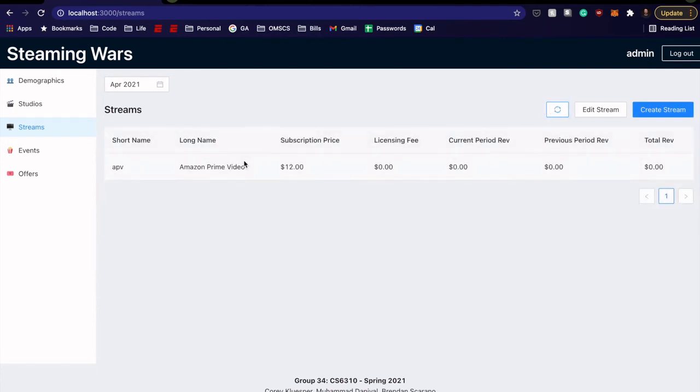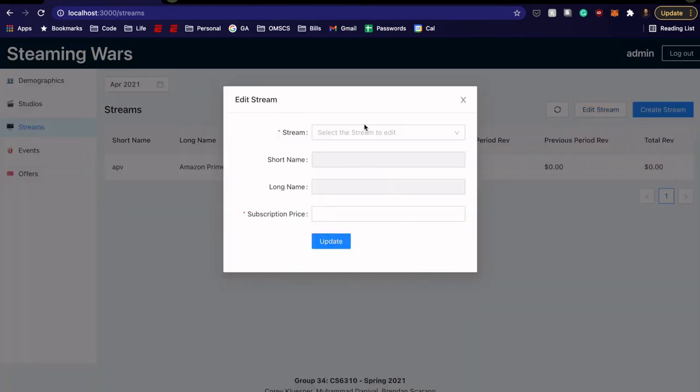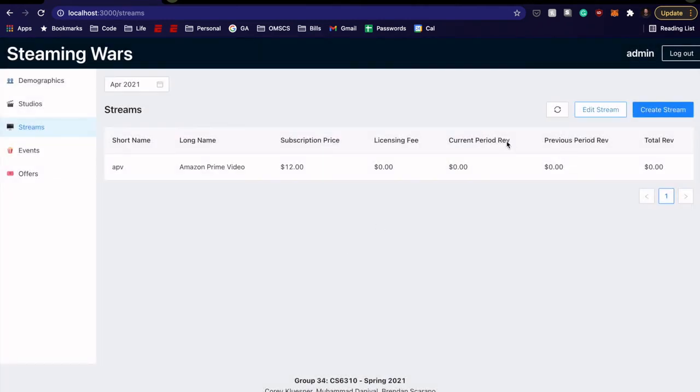Great, so now we have Amazon Prime Video, and we can edit the stream if it hasn't been viewed yet. So if we click Edit Stream, we can select the stream we want to edit, Amazon Prime Video, and let's say we want the subscription price to actually be $9. So we can do Edit Update. Excellent. Now let's hit Refetch, and we can see the subscription price here has changed to $9.